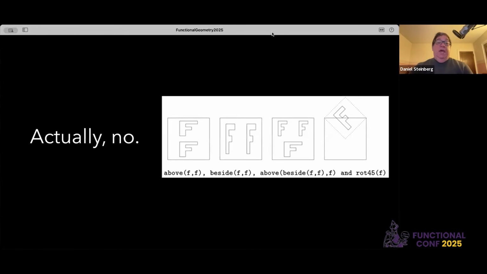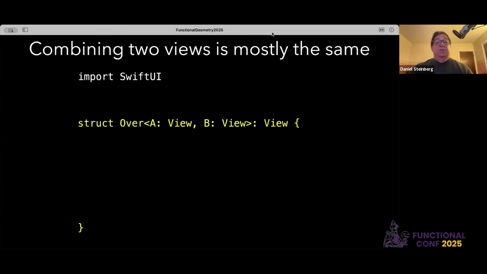Henderson says, well, okay, you can work with one view. Can you work with two views? Can you put one view above another? Can you put one view beside another? And can you combine those? So combining two views, mostly the same. Over is going to put one on top of another, not above, but in the Z direction coming towards you.